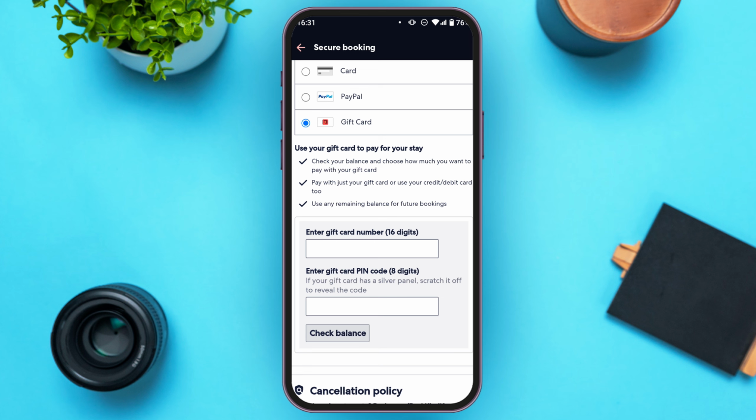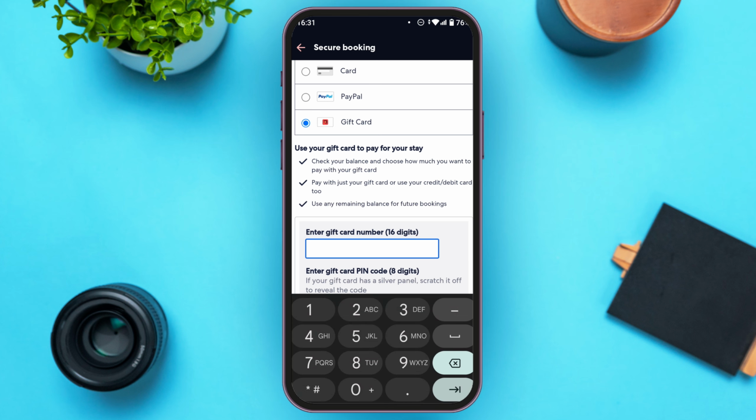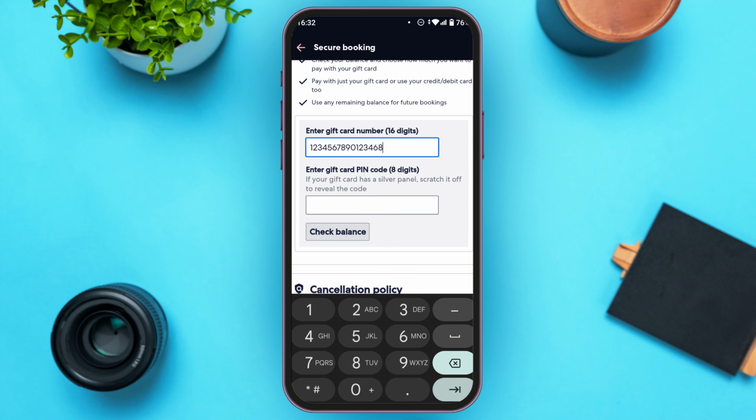Now what you have to do is enter the gift card number over here. Simply tap right over here. Now enter the 16-digit gift card number. After that, you'll have to enter the gift card PIN code. Simply tap on this box. Now enter the 8-digit gift card PIN code.